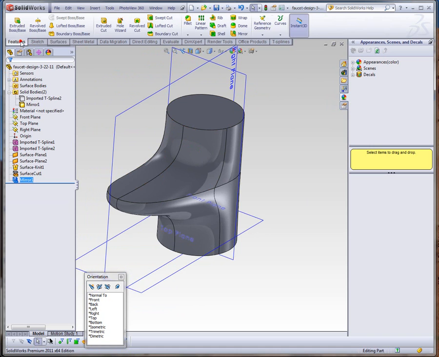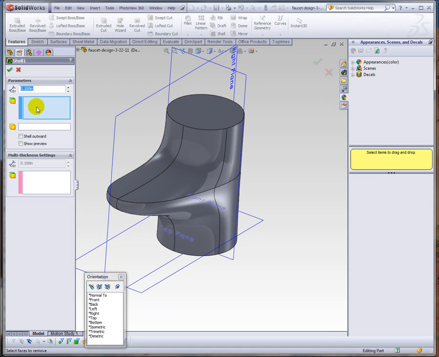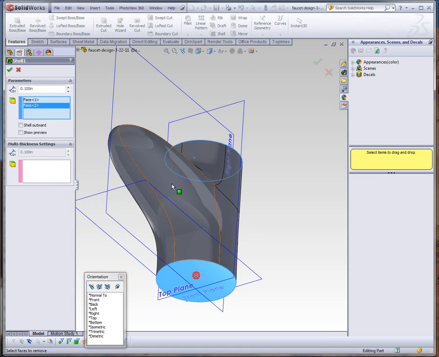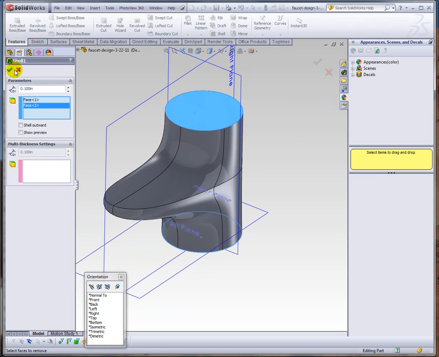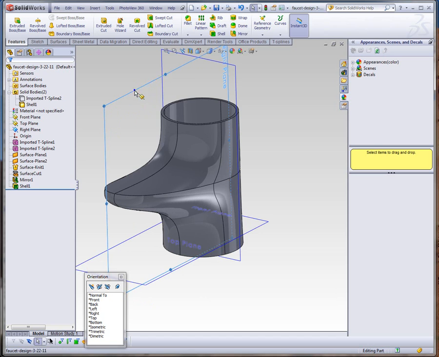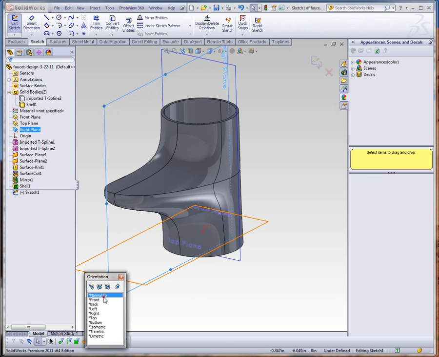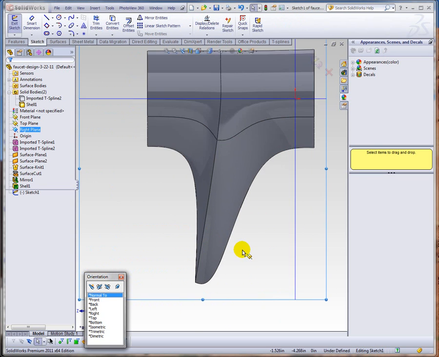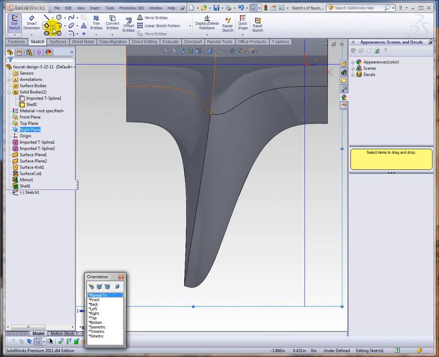And so now at this point, let's go ahead and just start shelling. So we're going to use these as a remove faces, give it a 1/10 of an inch wall, and now we've got a shell. Now let's go further and use SolidWorks for the things that we want to do here, and that is to create some details.